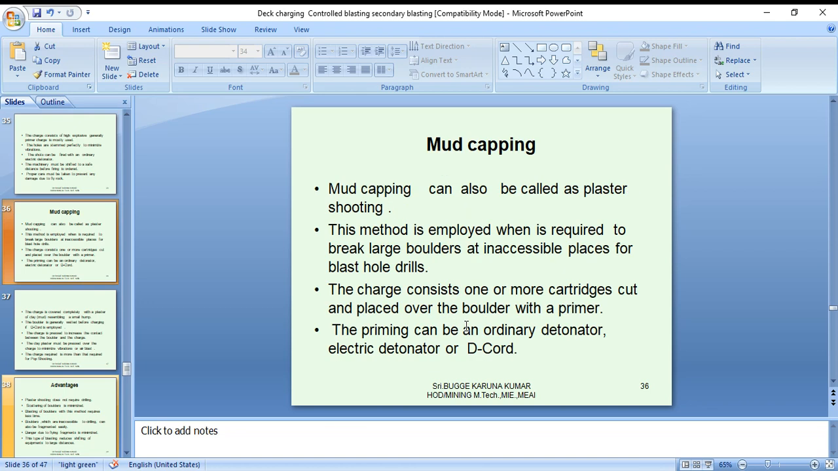That is, as far as pop shooting is concerned. Mud capping means the mud, which is nothing but clay mud, can be used, also called plaster shooting. This method is employed when it is required to break large boulders at places inaccessible for blast hole drills. The charge consists of one or more cartridges cut and placed over the boulder with a primer. The primer can be an ordinary detonator, electric detonator, or T-cord. This is also one of the simple methods. No further making of holes and inserting is required as far as mud capping is concerned.